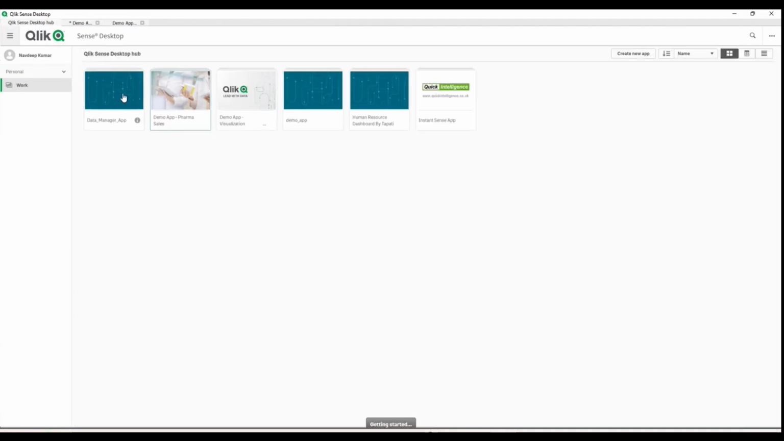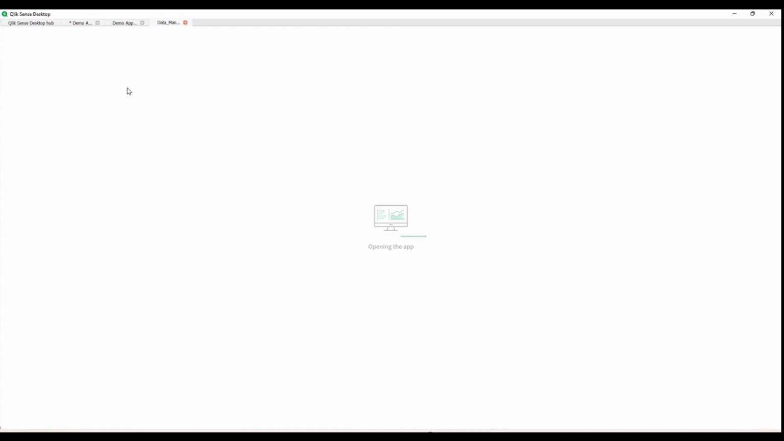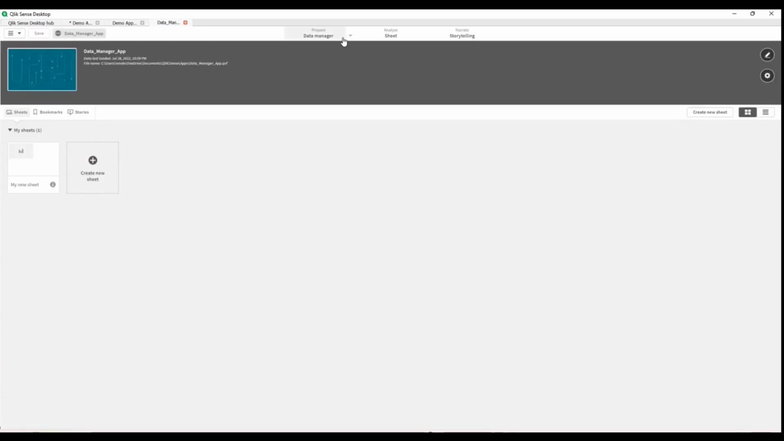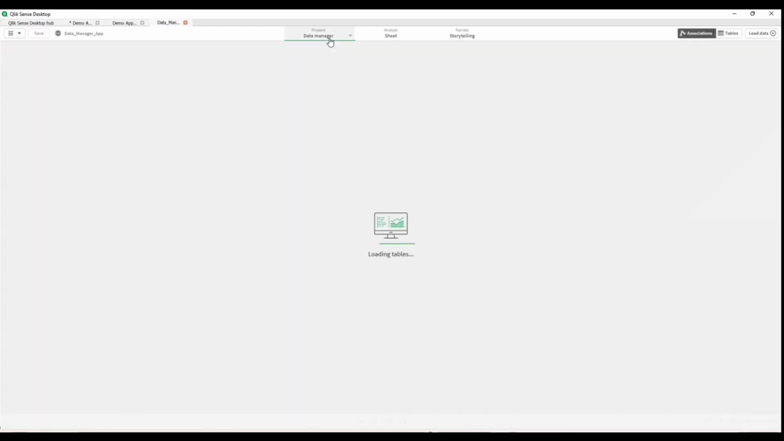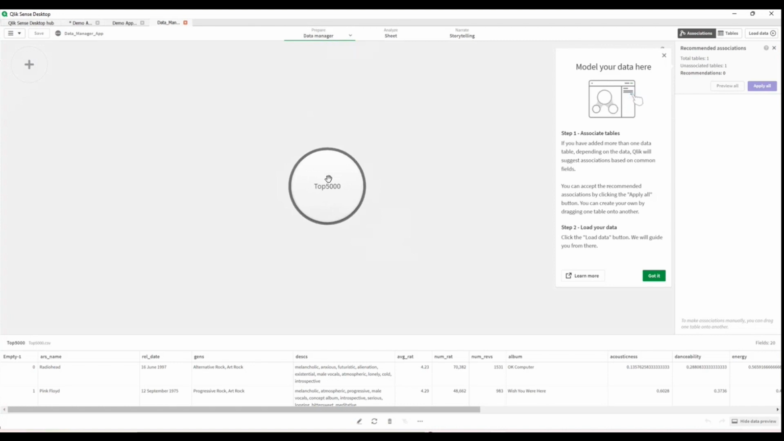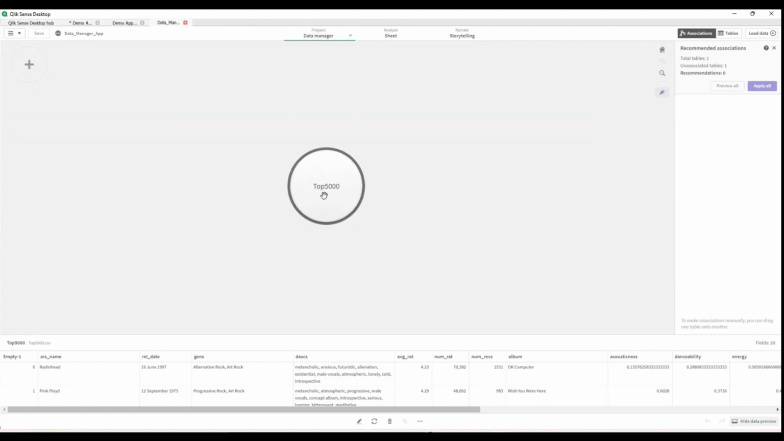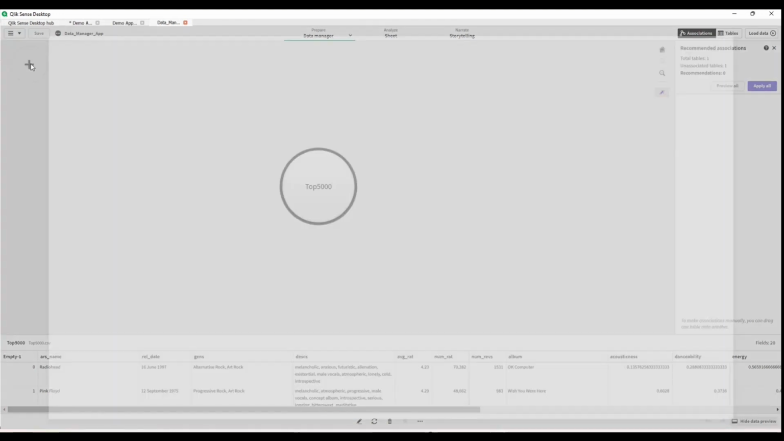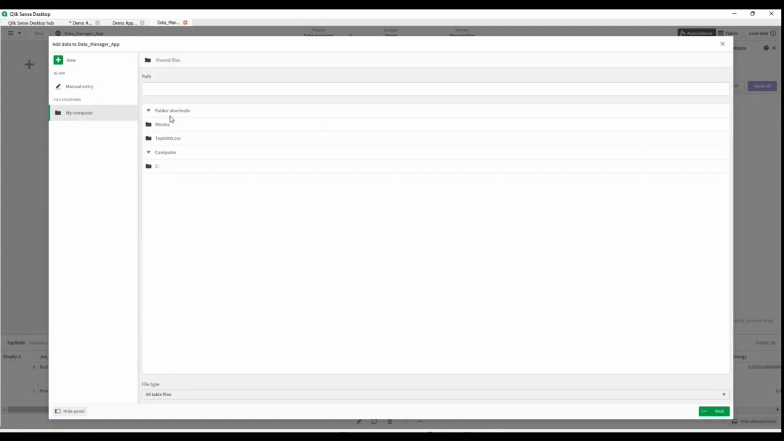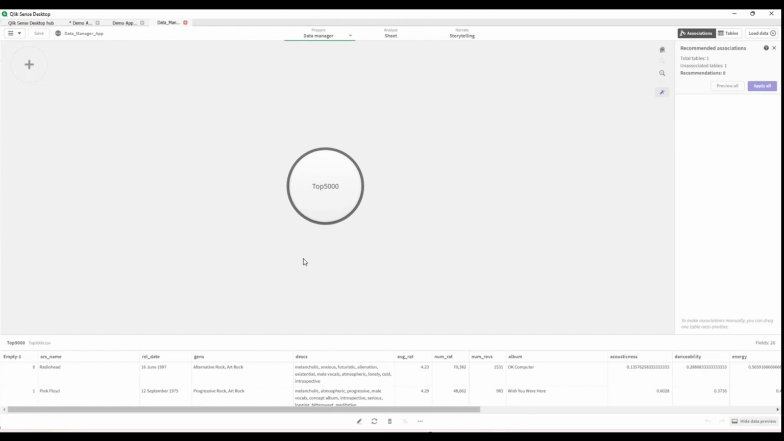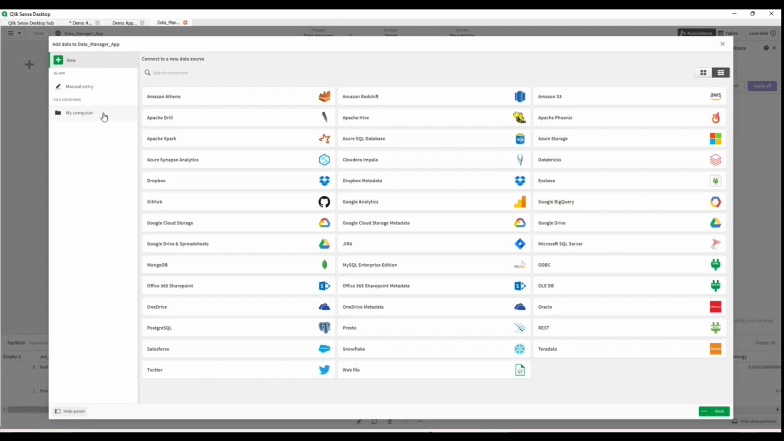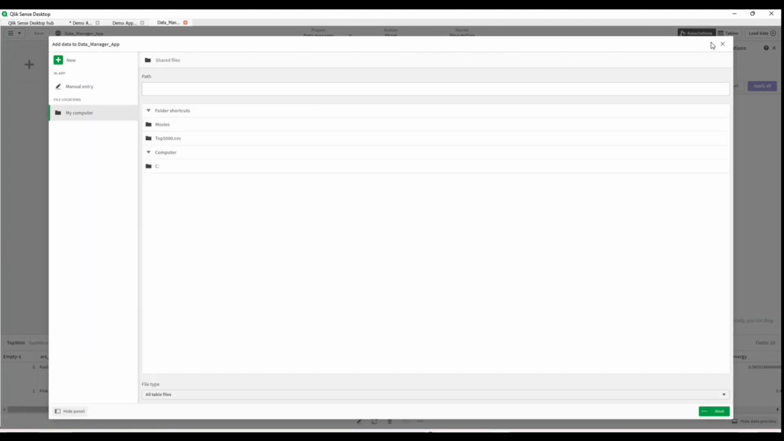So for that, there is another app which I created, a data manager app, which will show you how a typical data manager looks. If I go to data manager, you will see all the tables which you have loaded here. For example, this is just one table. I can always bring more tables. All those tables will show up with the relation also. So let's just bring maybe one table.